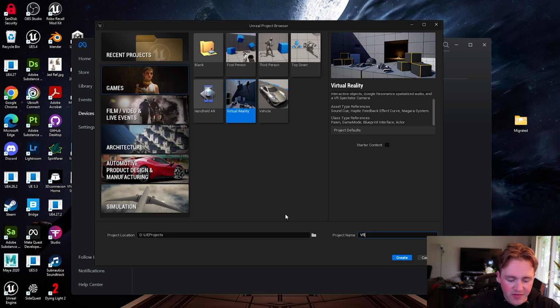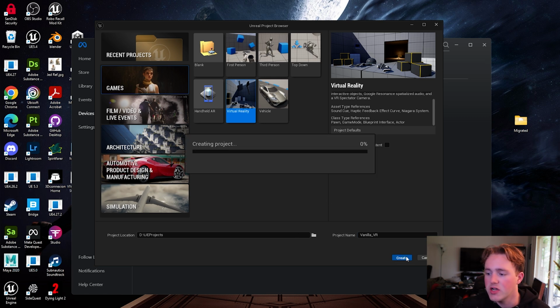This one is just going to be standard VR template for me that I'm going to use as kind of like my vanilla starter point for every tutorial going forward. So I'm going to call it Vanilla VR. And then we can just go ahead and create that project and load it up.